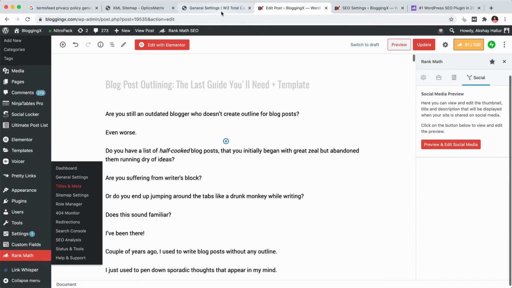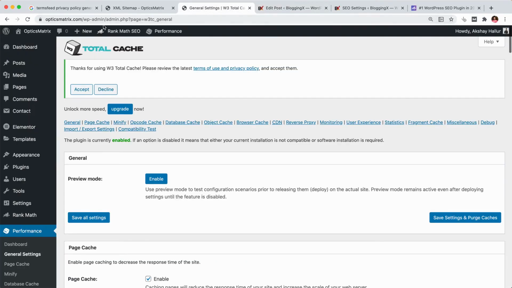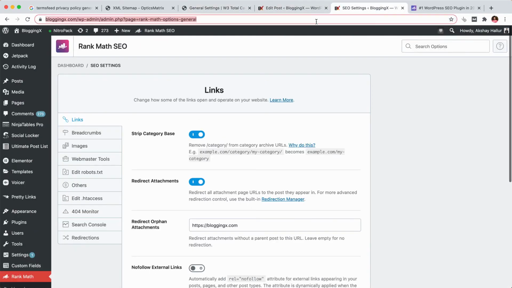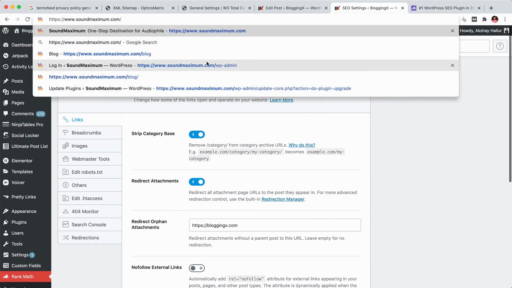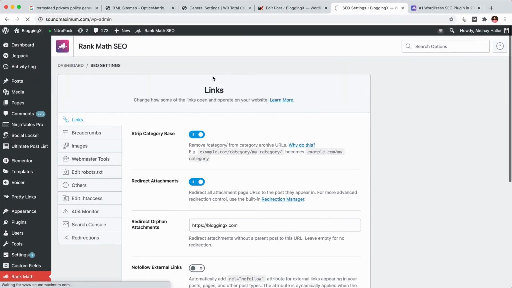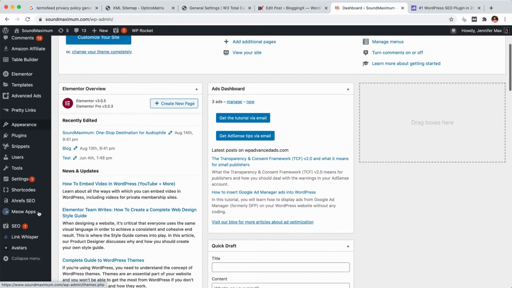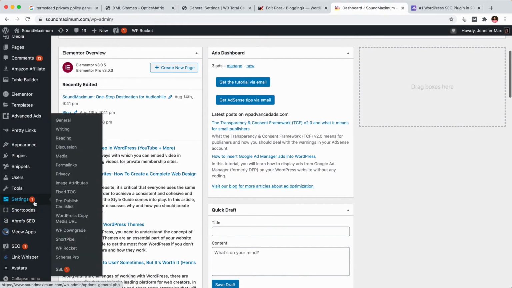Once you start earning money out of blogging, then you need to take a calculated decision whether the extra page speed that NitroPack offers you is really worth it for increasing the conversions. So let me head over to my blog, that is Sound Maximum. On my Amazon affiliate blog, I'm making use of WP Rocket. Right, so let me give you a fair overview of WP Rocket.